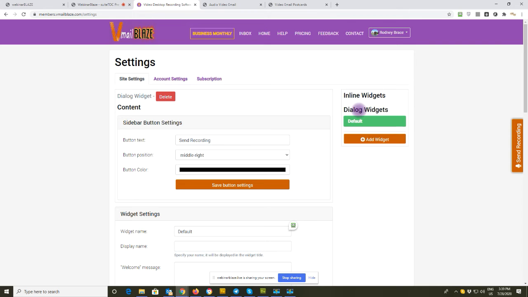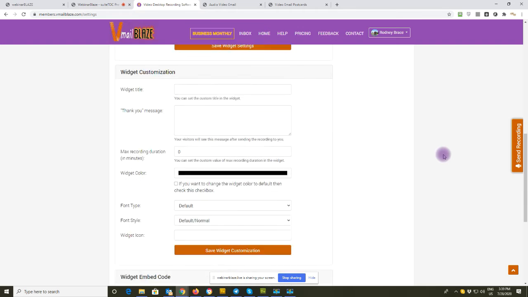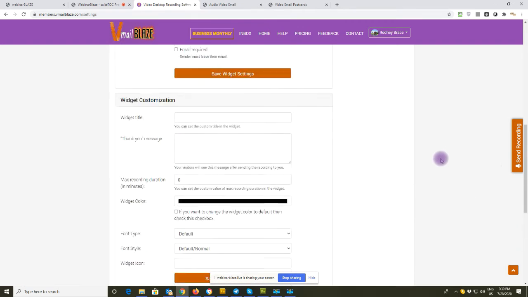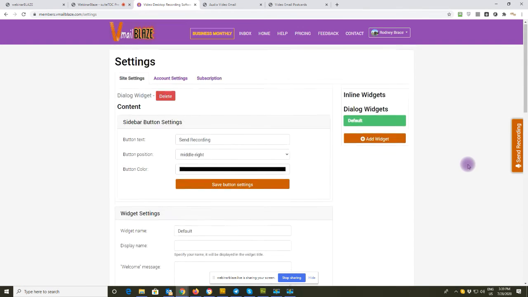I like the dialog widget. And the dialog widget is like the one over here on the right-hand side where it says send recording, and that's the one that most people are using. Because it's visible on your page all the time. So even when you scroll, as you see I'm scrolling this page, you're going to see that the send recording button stays there. So I like that.